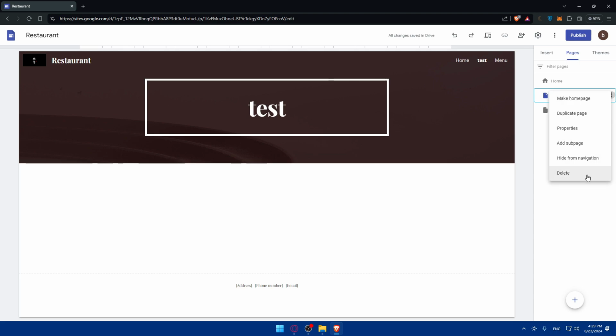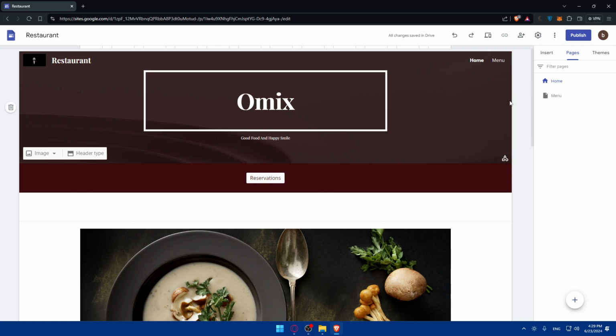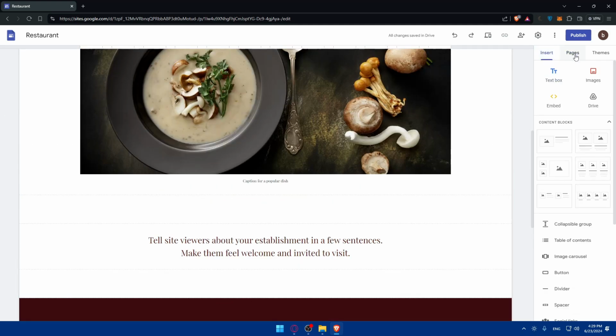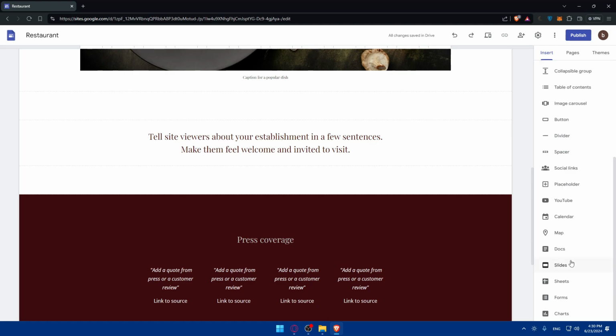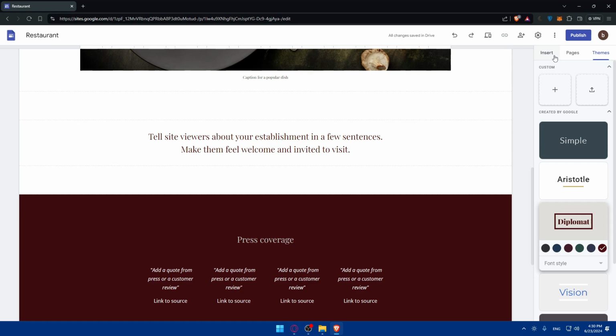So other than that, if you add a new page and go here to advanced, you can add a custom path to it if you want to. Other than adding a new page, maybe you can add a shopping cart if you are going to do shipping. And also in here you can add this. And of course, if you go back in here, when you edit everything that you want and everything looks good, you have access to a lot of things: pages, themes, inserts, a lot of things here.